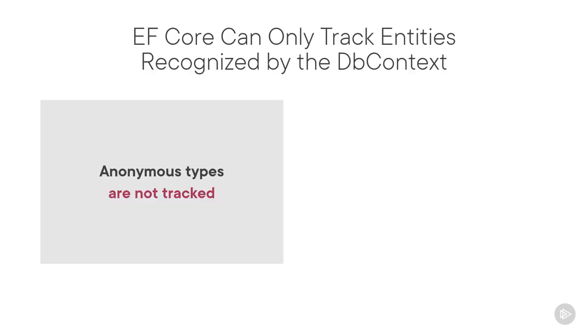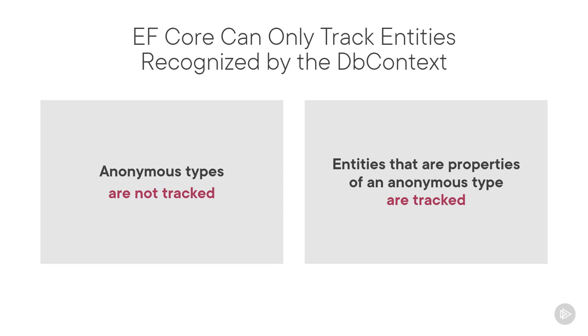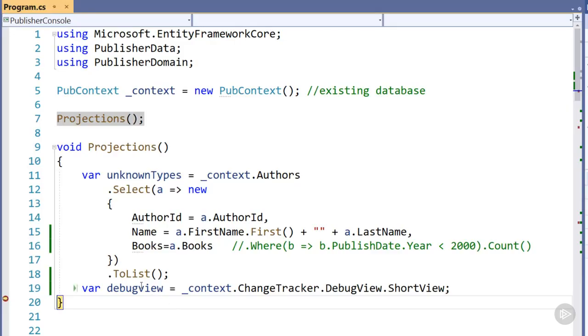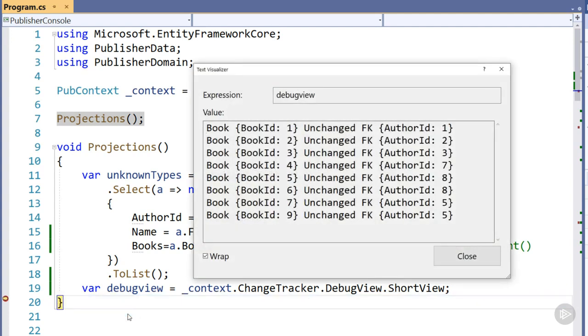Another really important point about this: the anonymous type itself can't be tracked because the context doesn't comprehend it. But if it has properties that are recognized entities, those will be tracked. So, going back to the query that pulled back some properties from author and the author's books collection, let's run it again and check the debug view after the query is executed. All it knows about is the books, because those are known entities. The other properties in the type don't mean anything to the change tracker because they're not part of the data model. That is something really good to be aware of.